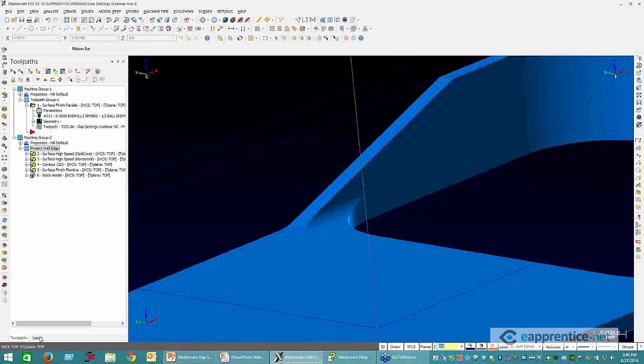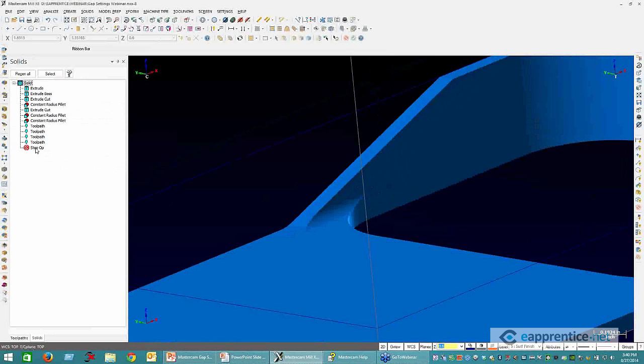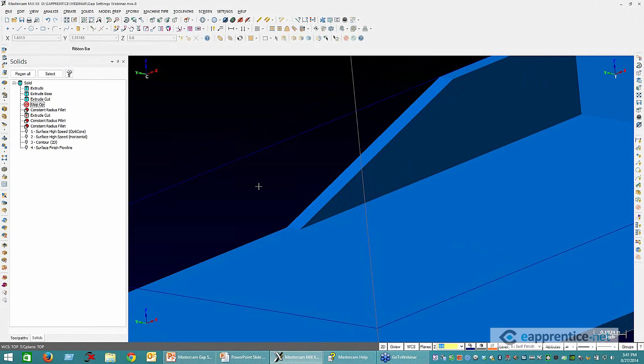I'm going to go select the Solids tab in the Operations Manager, and I'm going to move my stop operation up. And the reason I'm moving my stop operation up is so that I can get to this solid before the fillets were put on.